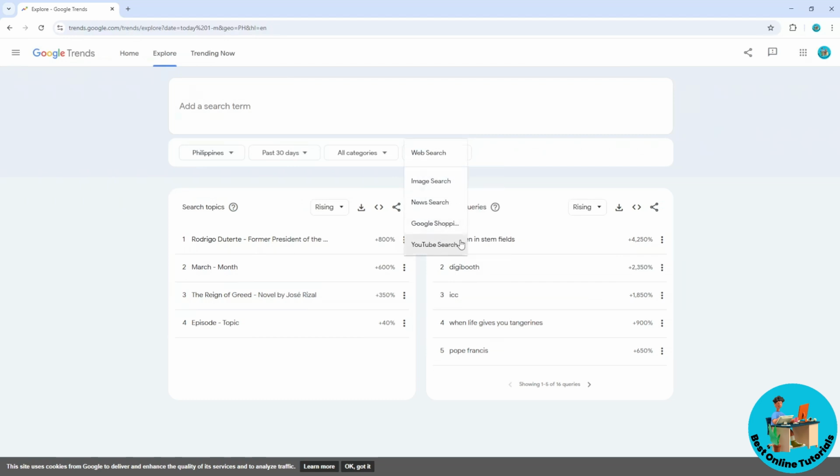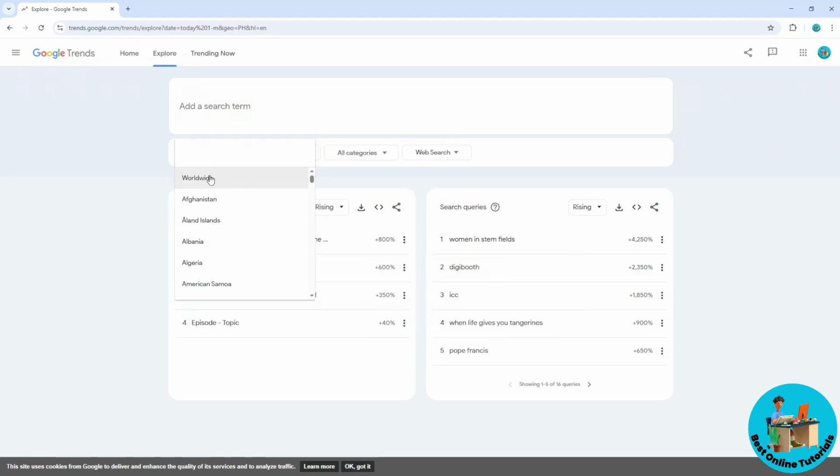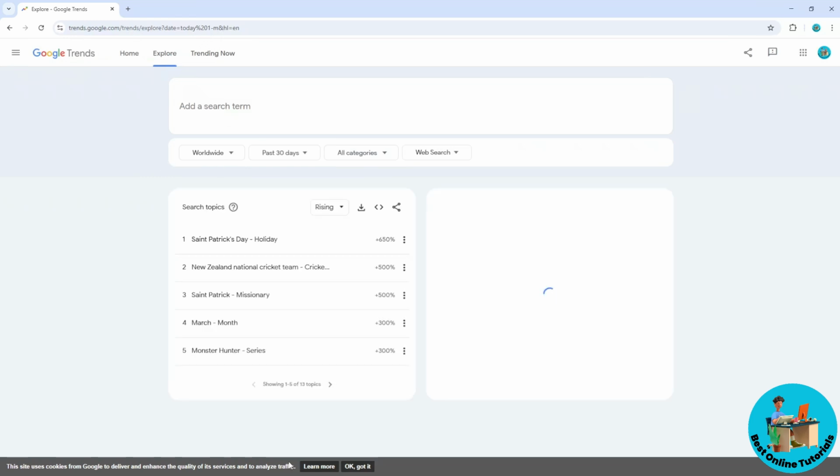And you could go for YouTube search, Google Shopping, news search, or image search. And you could categorize it as well in order for you to narrow down your searches. And you could select a location as well, and you could go for worldwide. And pretty much this will be the current web searches.